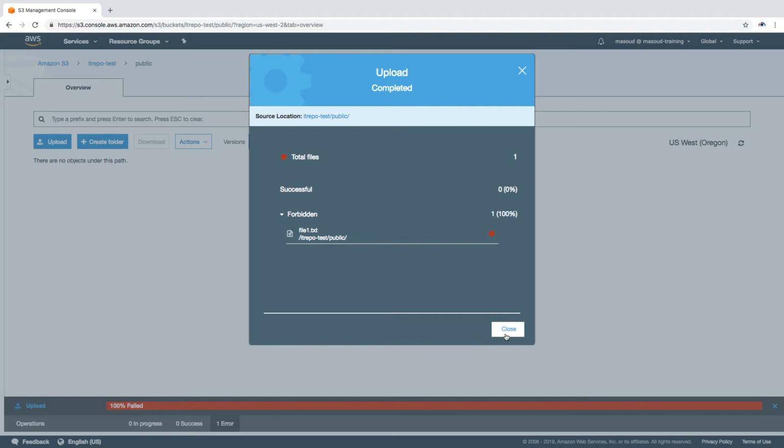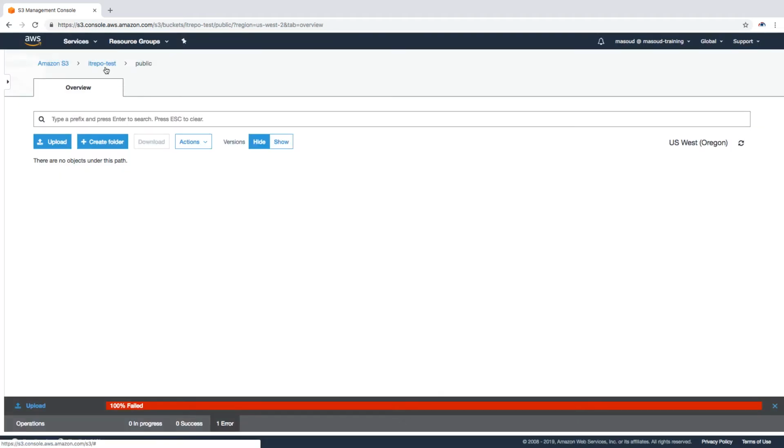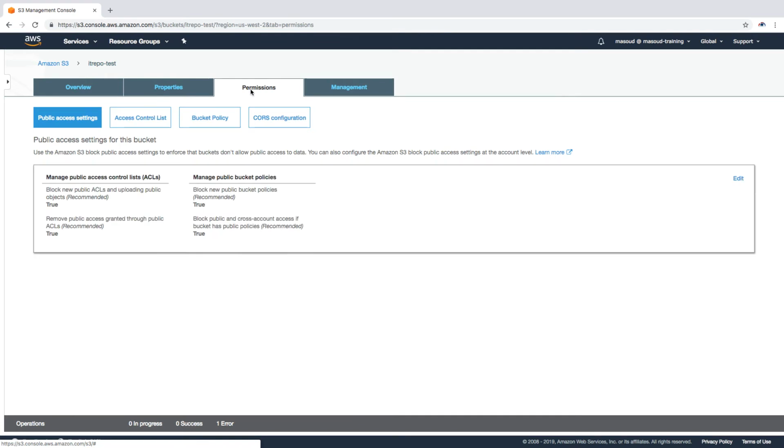Why? The reason is obvious. If I go back to the bucket permissions, in the public access settings, we are blocking new public ACLs and uploading public objects. That's why we cannot do it. So as I said before, AWS is very good related to security and is going to lock down our bucket by default. It doesn't let us upload any object that is publicly accessible. This is for security reasons, because there were so many incidents before.